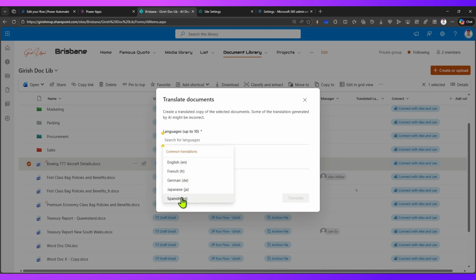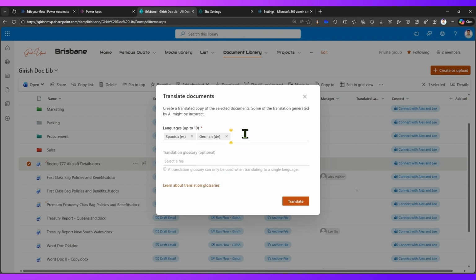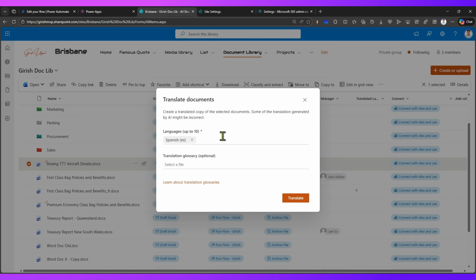So I can select maybe Spanish, or maybe I will select German, or maybe I'll select French. Now I have selected 3 different languages. I have an option to even upload a translation glossary as well, which is an optional part. Like I'll just remove all these languages. Now here I can even upload a translation glossary. So if I have a CSV file which contains the translation glossary, I can select it from within this library. So I can upload that glossary file first and then select it from here.